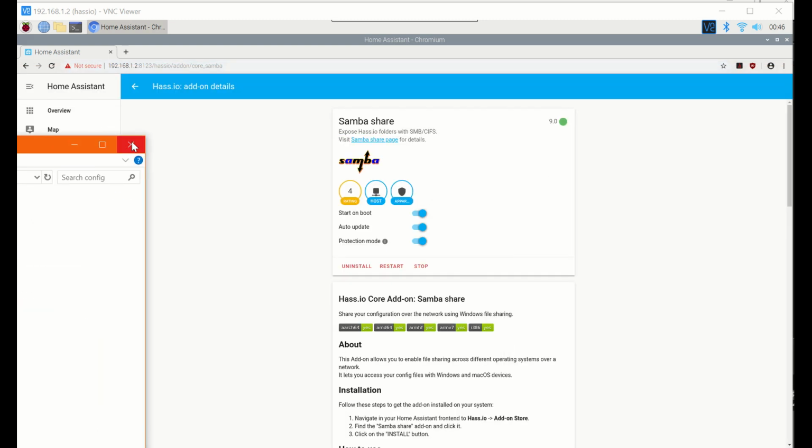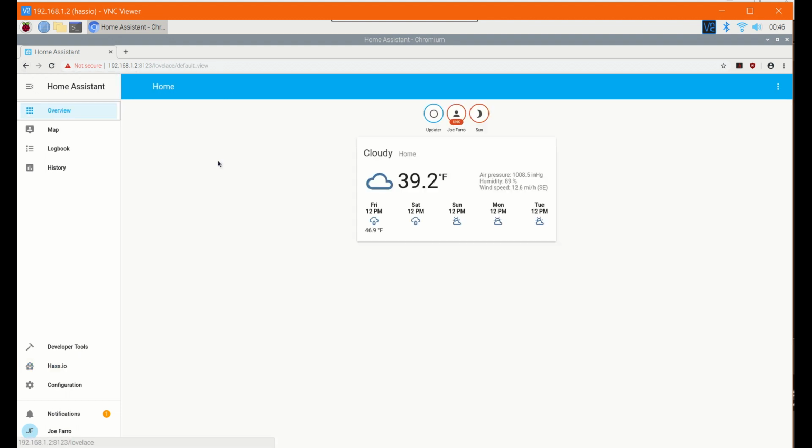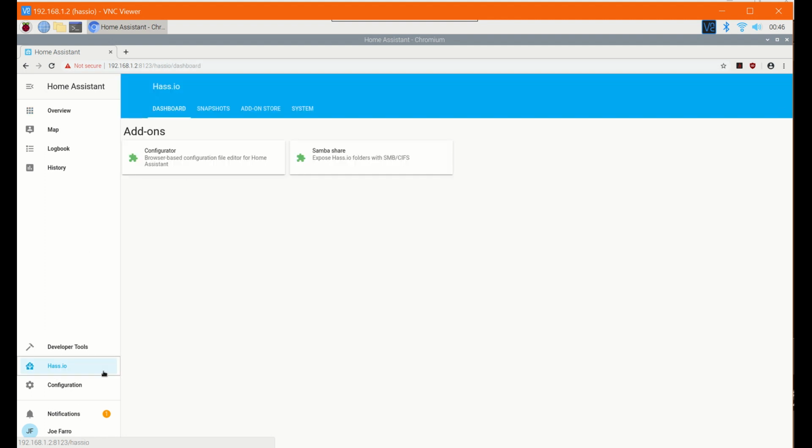The Samba share is really nice to be able to get to those files, but I use a thing called Configurator, so I can do it in the browser. I want to show that because it's the other thing I set up immediately once I get this thing up and running, is setting up Configurator.